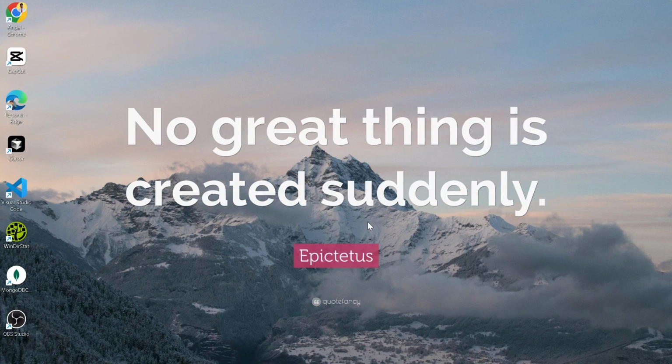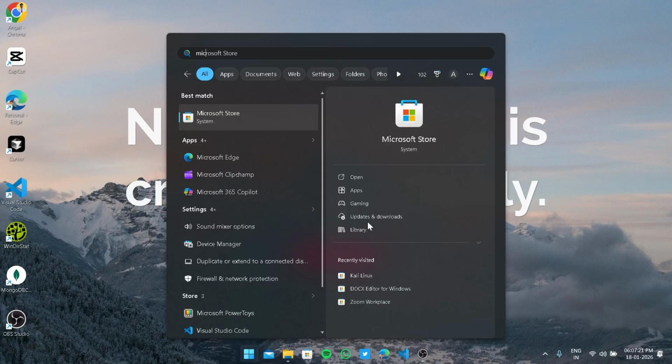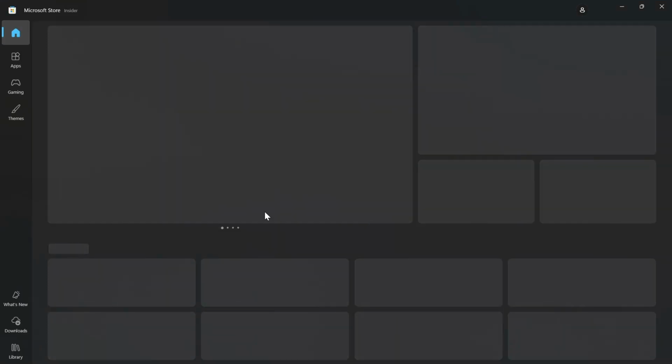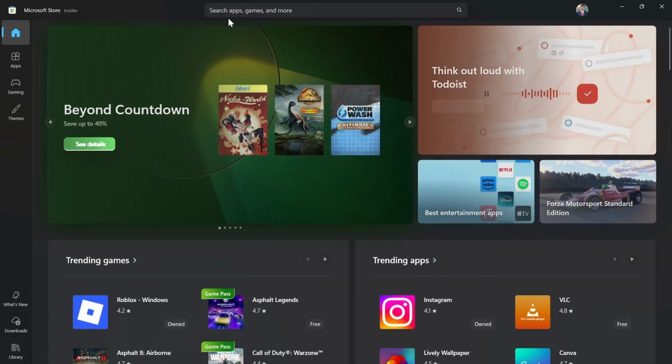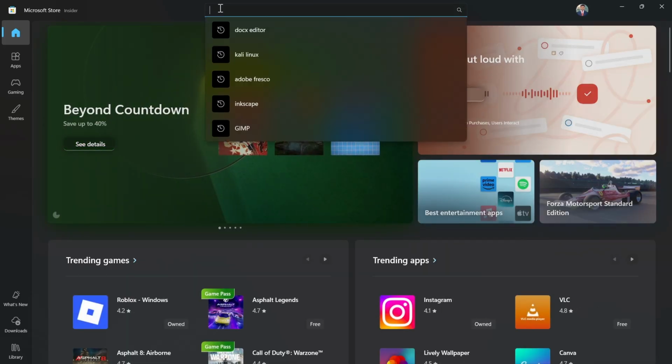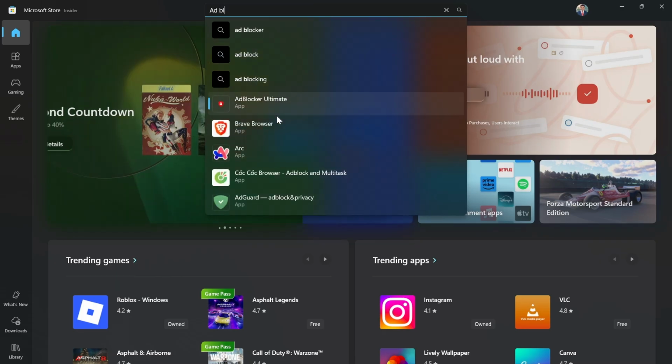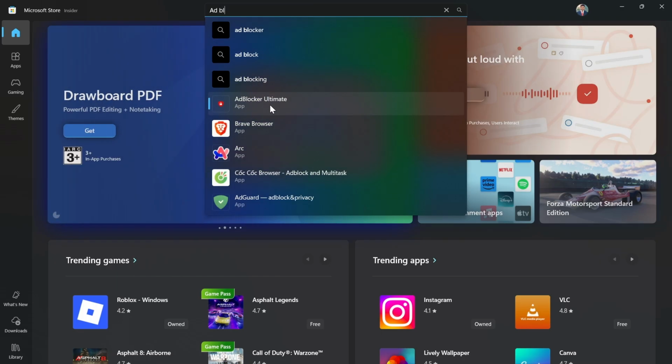So for downloading that, press the Windows key and then search for Microsoft Store and open it. Now here in the Microsoft Store, in the search bar, search for Adblocker Ultimate. So let me search here. Here you can see Adblocker Ultimate is showing.